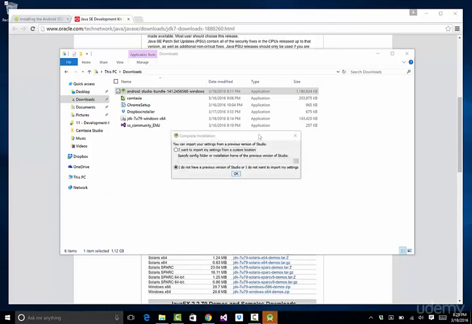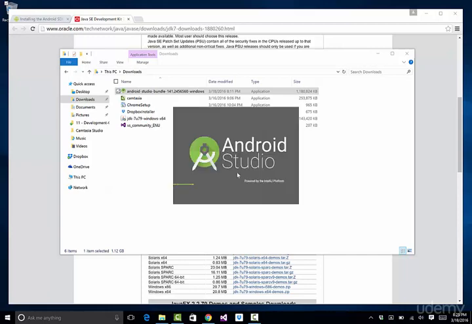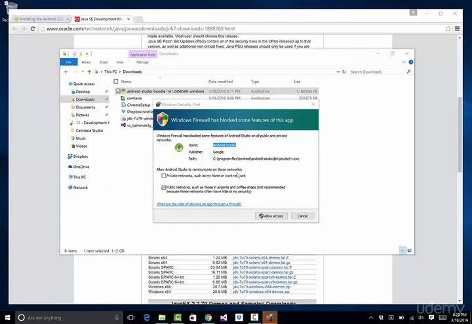You can import your settings from a previous version of Studio. No, I do not have a previous version of Studio. Allow access.